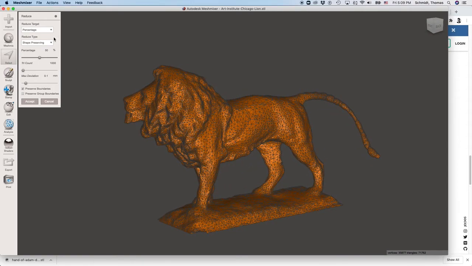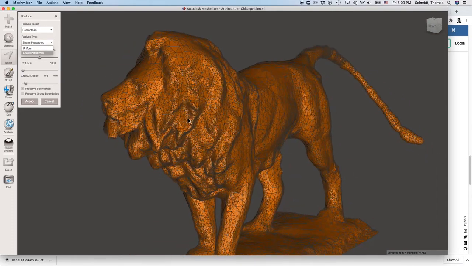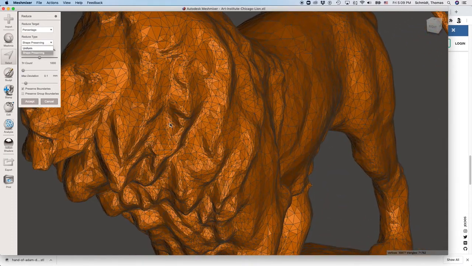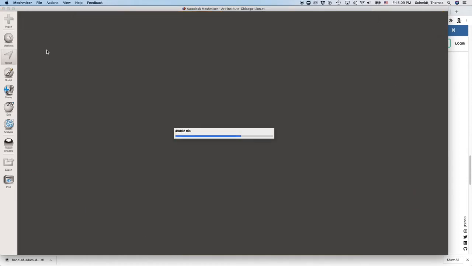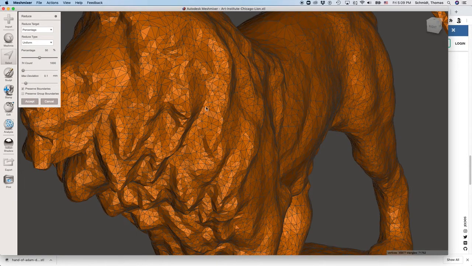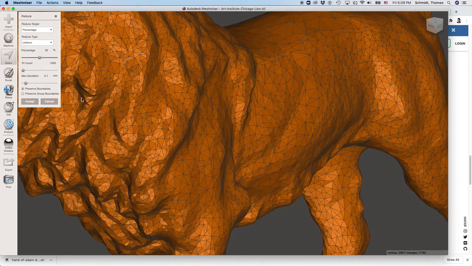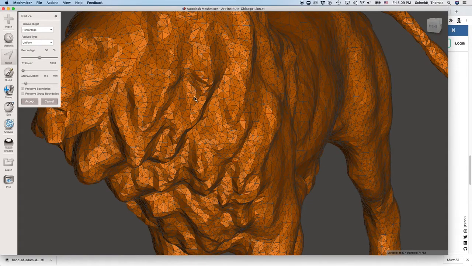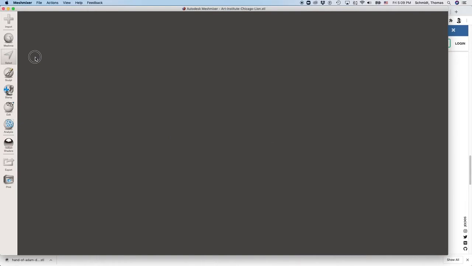And you'll notice, by the way, this is kind of cool. So you've got shape preserving reduction, or you have the uniform reduction. And with the shape preserving, you'll notice it's kept small triangles where there's more detail and large triangles where there's less detail. If I go to uniform, you'll see all the triangles are more or less the same size, so it actually makes it more kind of triangulated.